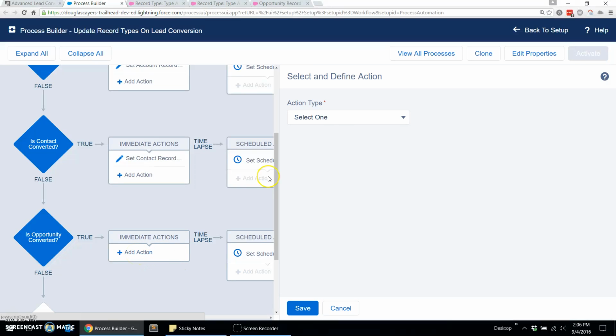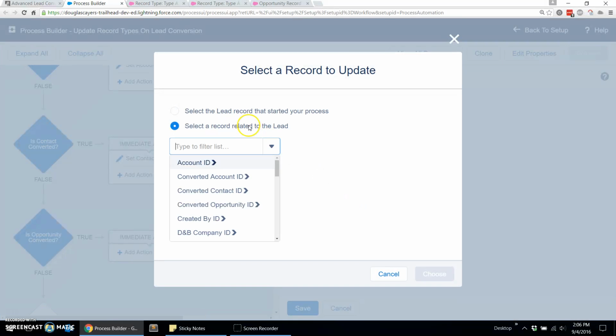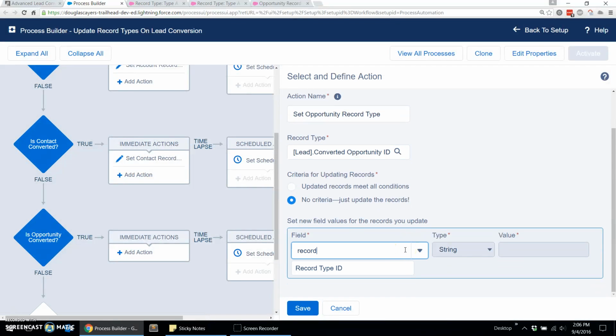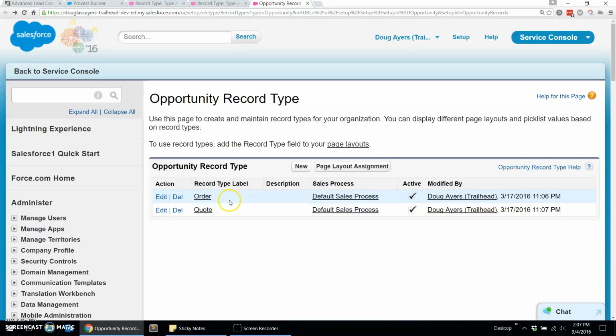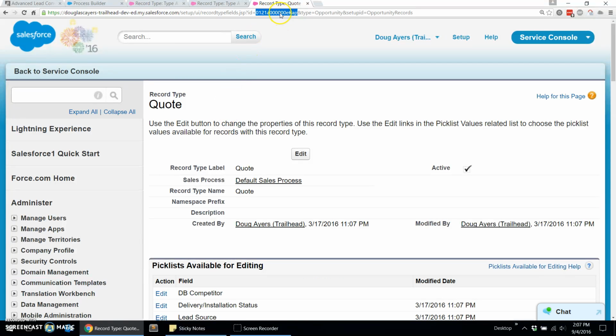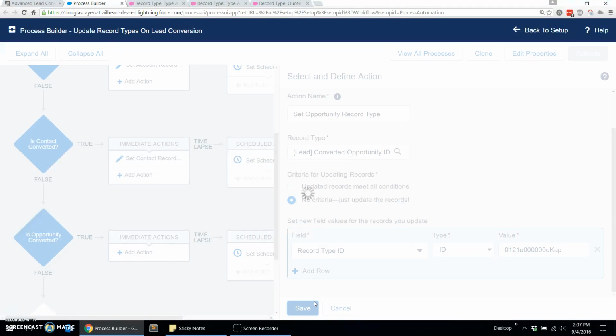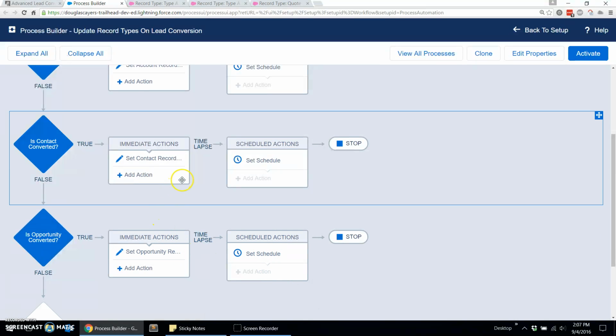And then we'll set up our immediate action to update the opportunities record type. Select a record related to the lead, converted opportunity, choose the option without the chevron. And then we'll set our record type field. Now I need to go pick which record type I want. In my org, I have two record types for an opportunity. It could be an order, it could be a quote. We'll choose quote for this example. Grab that ID out of the URL, come back to Process Builder, paste the ID, and then click Save. There we've got our three branches.